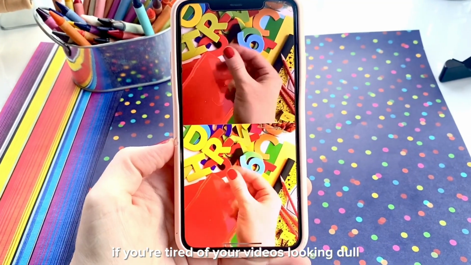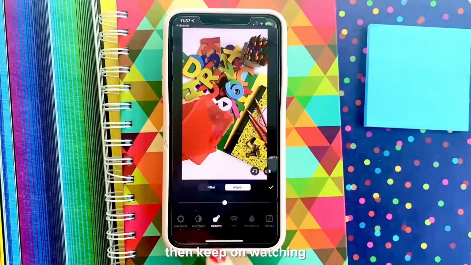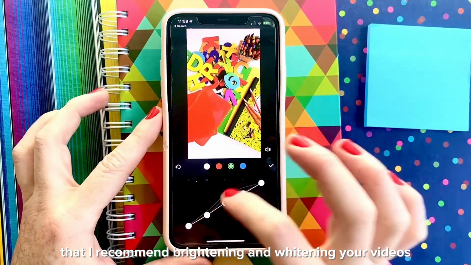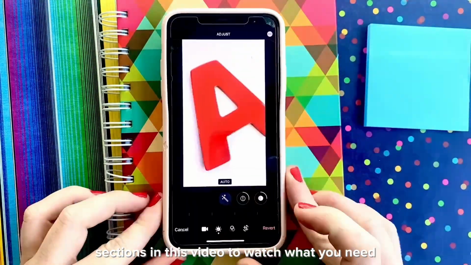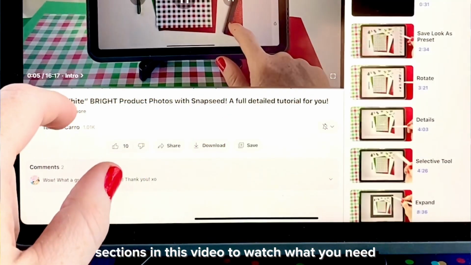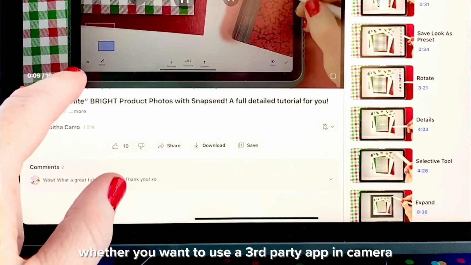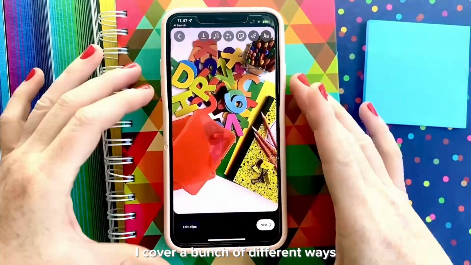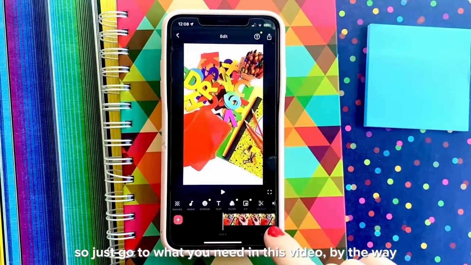If you are tired of your videos looking dull and lackluster in your Reels and TikToks, then keep on watching. I have several different ways that I recommend brightening and whitening your videos, so definitely take advantage of the chapter sections in this video to watch what you need, whether you want to use a third-party app, in-camera editing features, Instagram, etc. I cover a bunch of different ways, and you may not need all of that, so just go to what you need in this video.